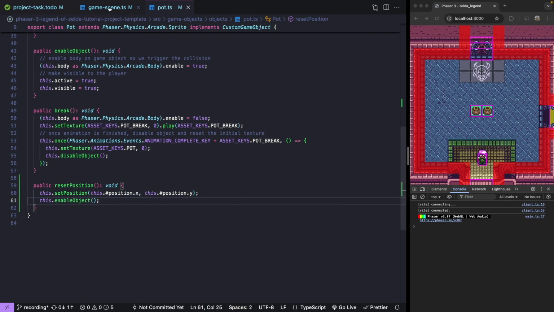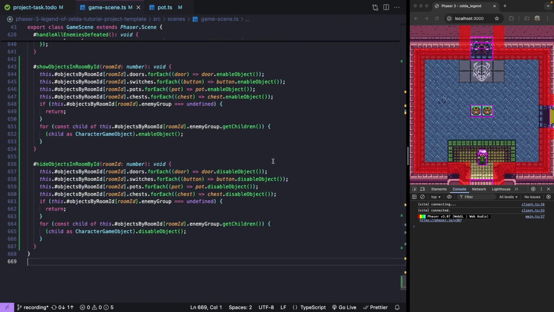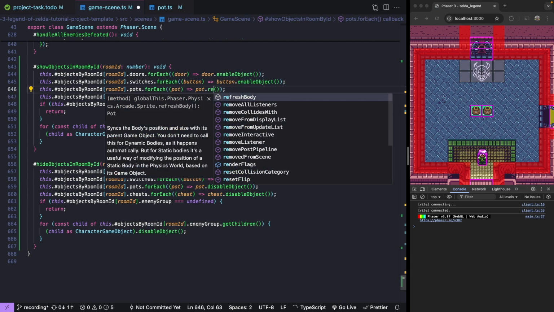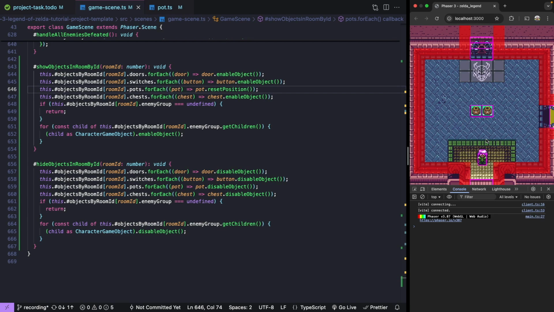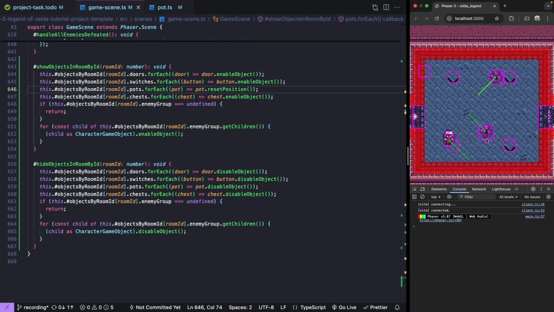And now back in our game scene, let's come down to our logic for showing and hiding our game objects in our room. And for our pot, instead of calling enable object, we're just going to call reset position. Alright, so if we save, we should be able to test our changes. Let's grab our pot game object. If we break it, let's go into our next room. Let's go ahead and come back to our previous room.